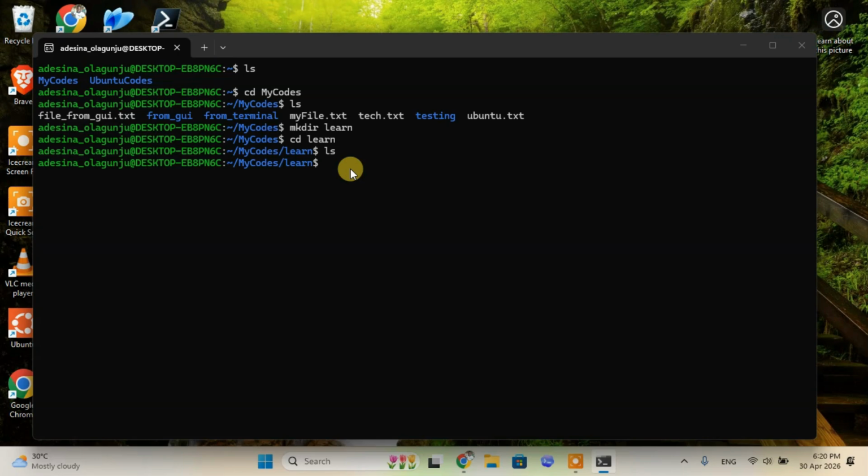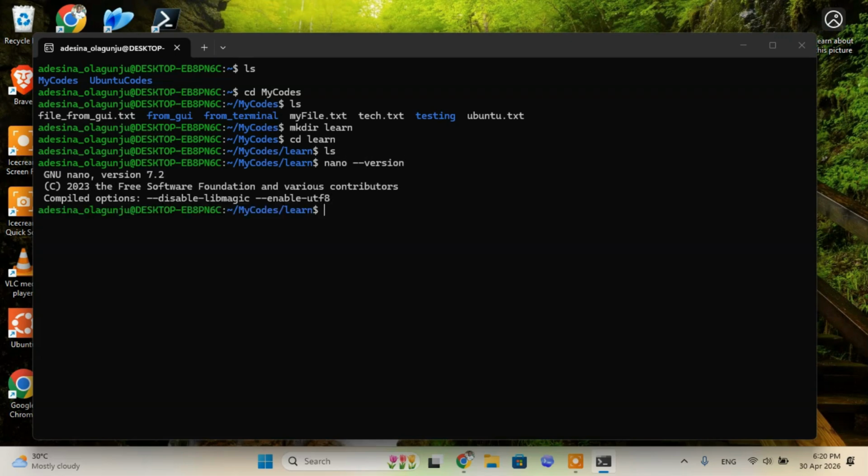For us to use Nano in the terminal, Nano must already be installed. Let's check the version of Nano to confirm whether it is installed or not. You can see that we did not get an error, and we can also see the Nano version. This shows that Nano is already installed in this terminal. So we can start using Nano to create files.